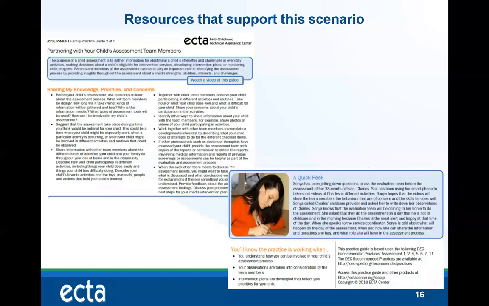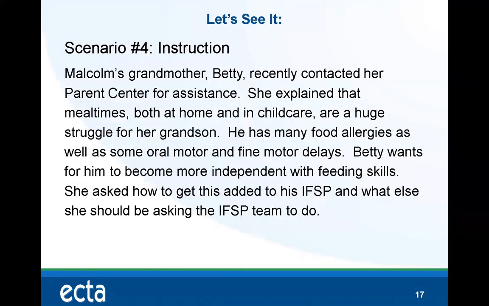We've got a couple more examples to show you. The next example is a situation where a grandmother has called a parent center asking for assistance in getting her grandson's IFSP team to address his challenges with mealtimes. She says that mealtimes at home and at childcare are a huge struggle. He has food allergies and oral motor challenges and some fine motor delays. What she really wants is for mealtime not to be so chaotic and for her grandson to enjoy his meals, and the family to enjoy meals together.